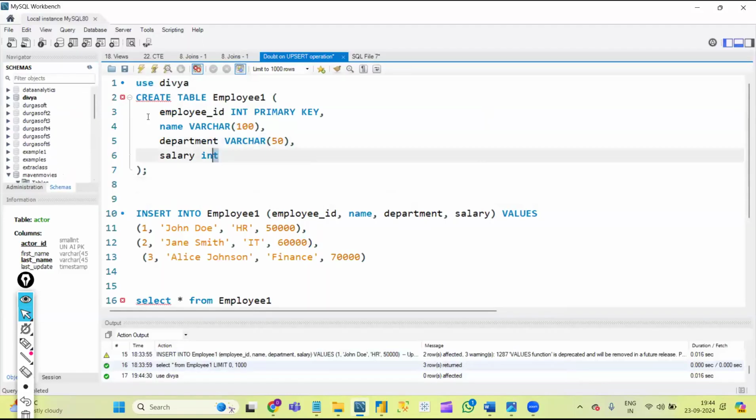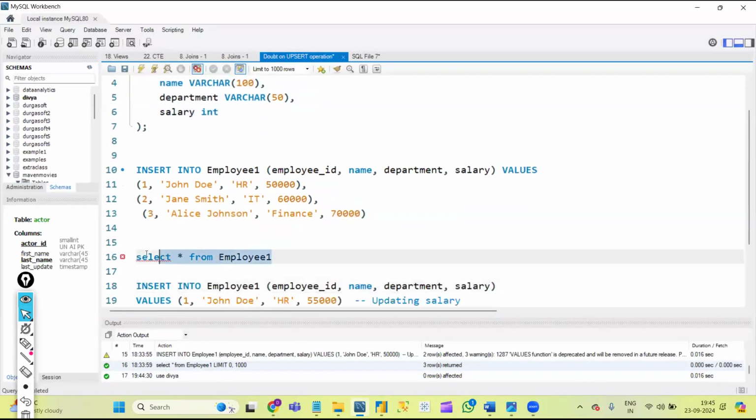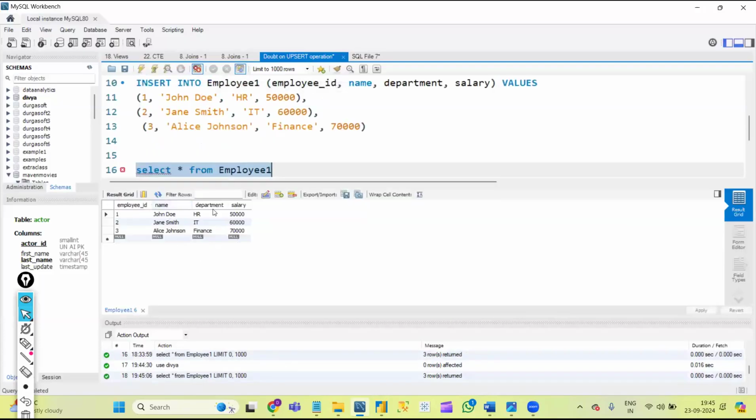I just created some table. We have some data. We know how to create it and how to delete it. I'm just displaying the data: select star from employees. I have three columns. Whenever we want to update some data inside the employees table, we know how to do that by using the update command along with the where clause, right? Right, guys?